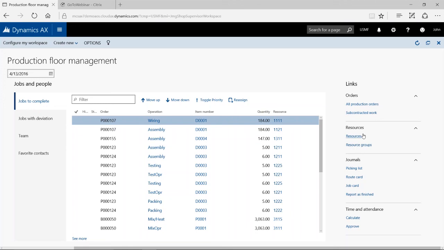So in a single point we can actually action these exceptions. So I could quite simply accept that the deviation is acceptable, or I can highlight one of the production orders and take a look very, very quickly by clicking on the journals link to see exactly what's gone on with that particular production order. And of course from this point I can create new journals to take corrective action against that particular journal.